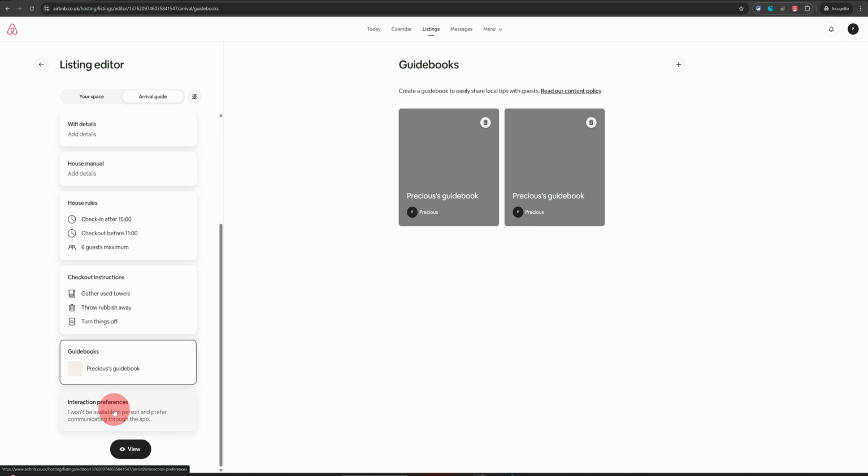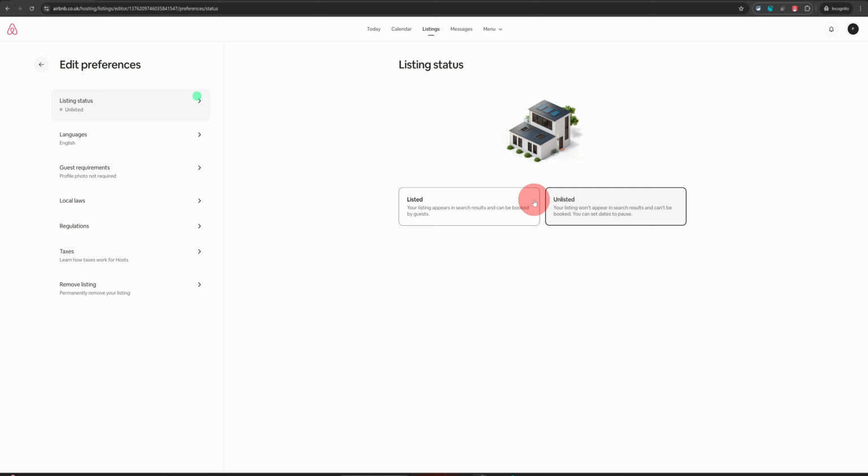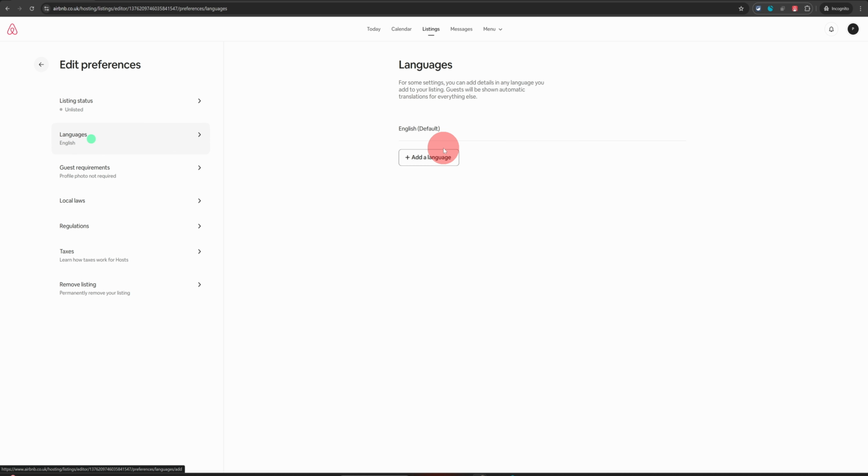Going further down is the interaction preferences. This is where you can mention whether you're going to be available in person or you will only be available through the app or phone. And with this, we have done the two tabs, your space and arrival guide. There is one more option here, which people often miss, which is the settings. So when you click on this settings icon next to arrival guide, we have been in this section before to unlist the property. The next section is the language section.